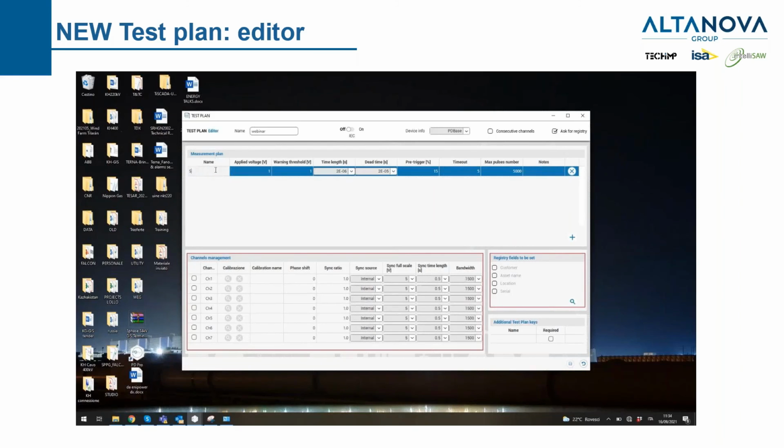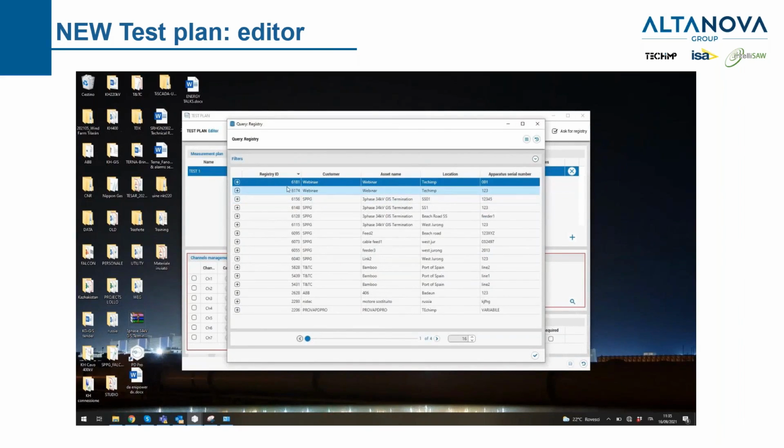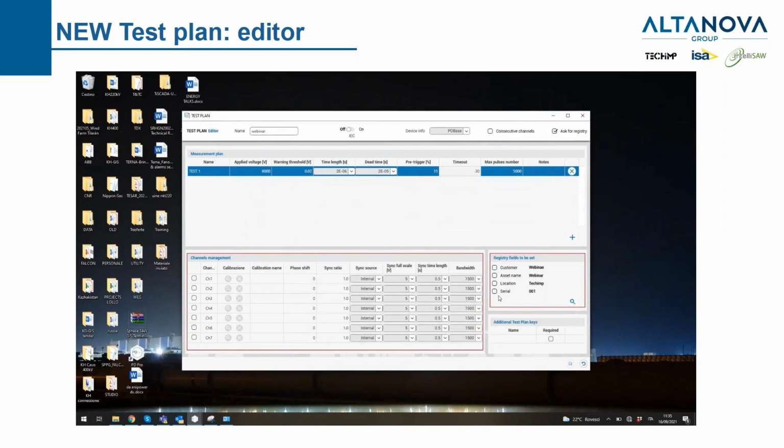We can modify the step name, just call it test 1. We can define what will be the applied voltage for the test 1. We can define what is the warning threshold for this test. In this case, I'm working not in AC, so let's make a test with a 20 millivolt threshold. I keep the 2 microsecond of the time length. I select a longer timeout, 30 seconds. I select now a master registry to be used, where I will decide to change the serial number every time.